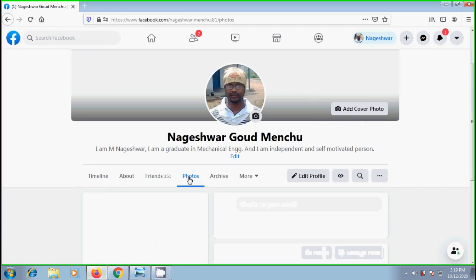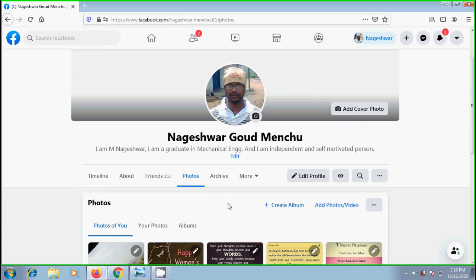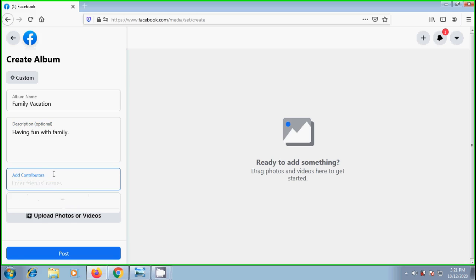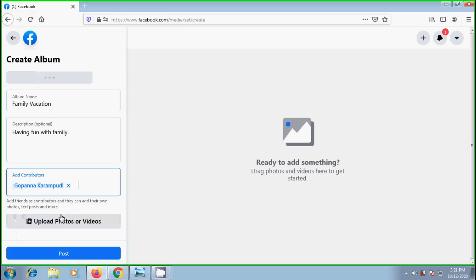Click on photos. On the top, we will get the create album option. Click on it. Enter a name for our Facebook album, add the description which is optional, then come to add contributors. Select your friends so that they will also become contributors and they can add their own photos, text photos and more into this album.